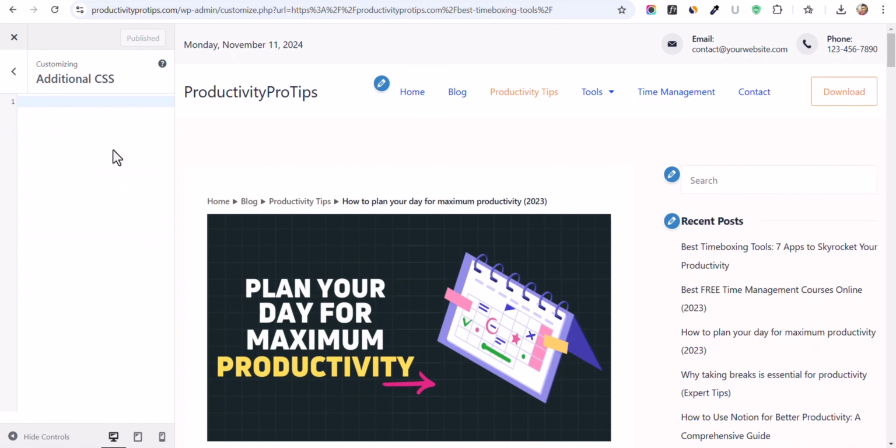This is the same for all themes. So I hope you have learned how to customize the Rishi theme.